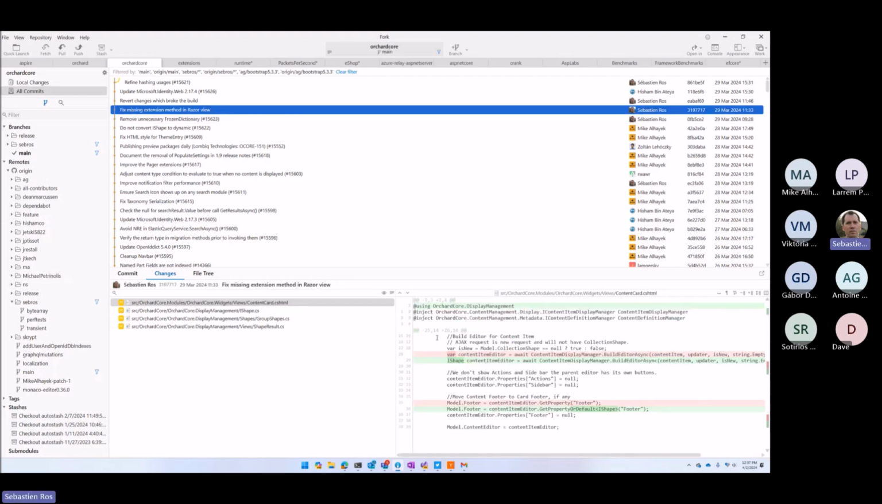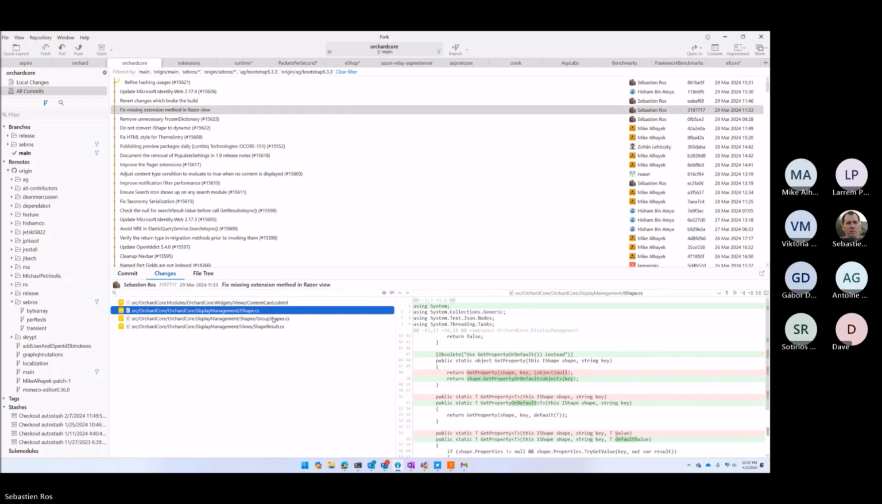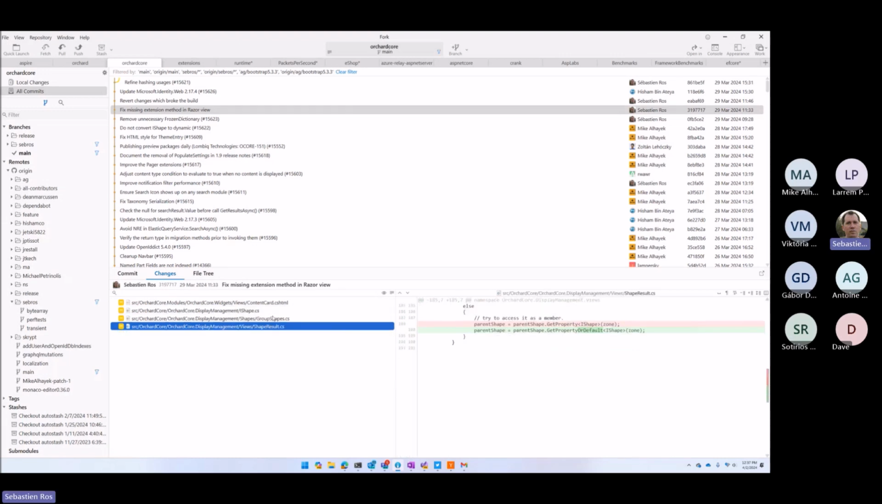Fix missing extension method in ResultView. Yeah, it failed the build. I don't know why, but it's like this extension method here, get property, could not be found because it's in the display management namespace and it was not used. So I don't know why. Because it worked on my machine, but not on the machine where I did the benchmark. Probably because also of a new SDK that it was using, because we are using the standard SDK, but the benchmarks are using the latest .9 SDK. Maybe a bug.